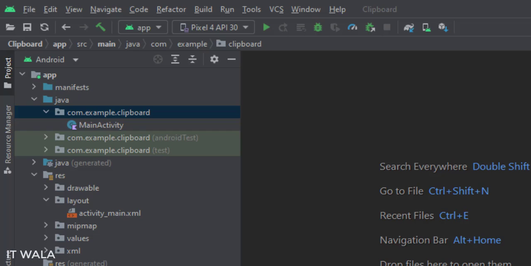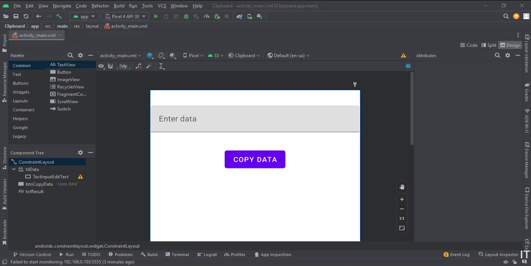And in the UI, we have an activity_main.xml file, which is the layout of the main activity. Let's see the UI. In the activity_main.xml file, we have an edit text field, a button, and a text view.